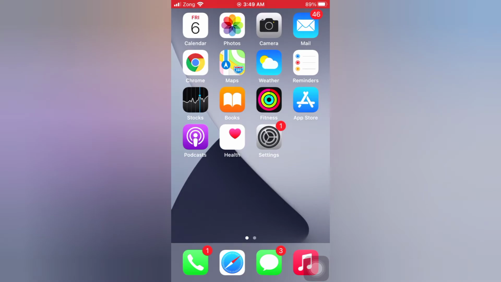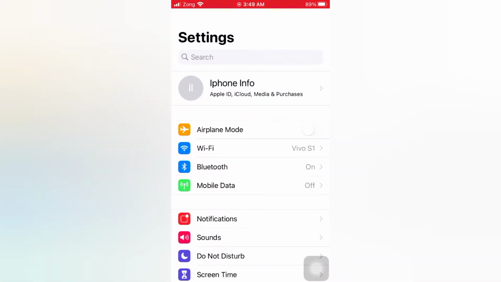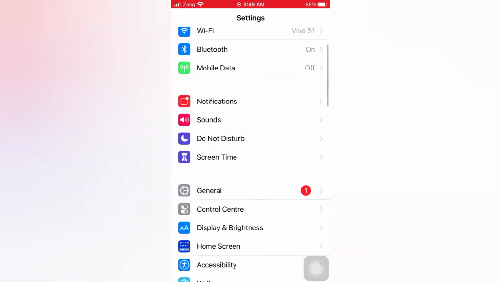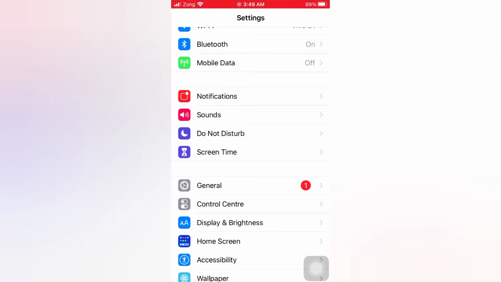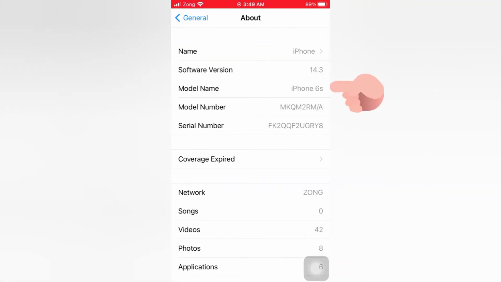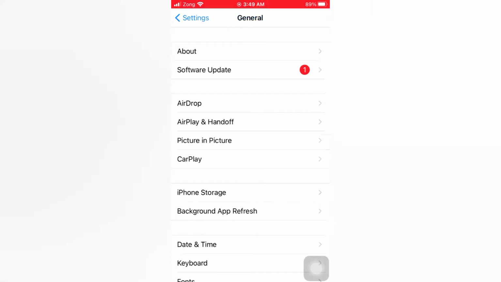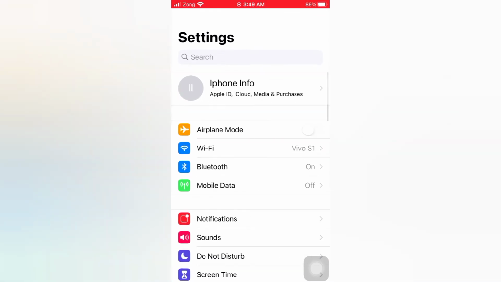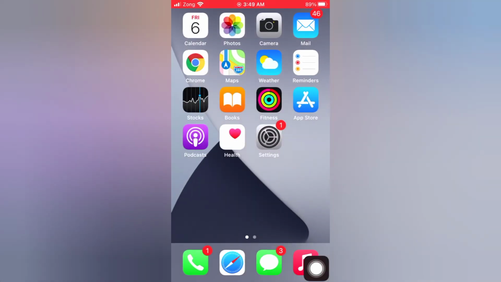Open the Settings app on your iPhone. Scroll down, tap General, tap About. As you guys can see, my iPhone 6s. Then go back to the home screen. Open the Settings app.